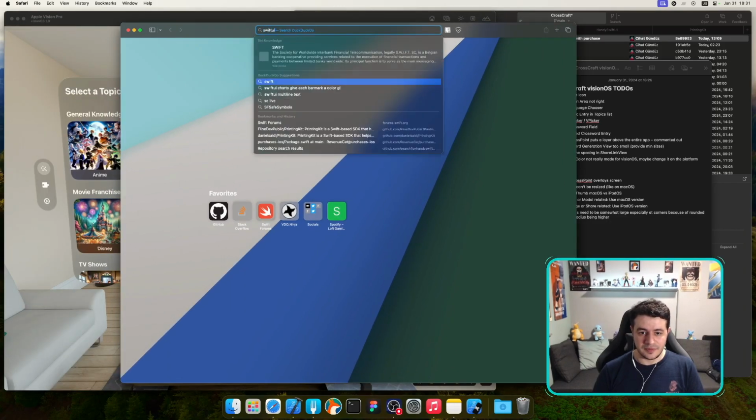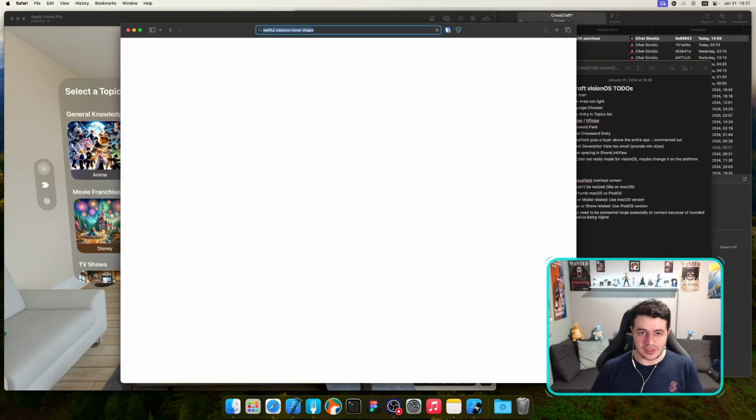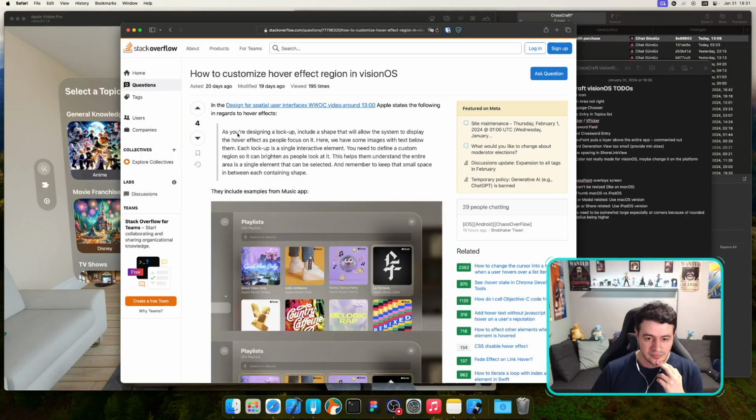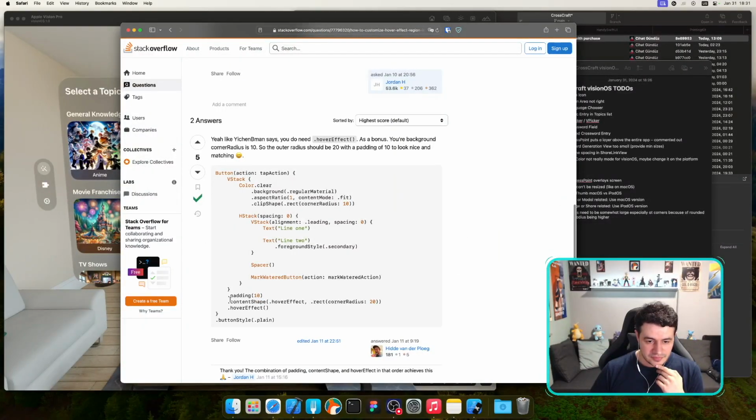So SwiftUI, visionOS hover shape, something like that. To customize region, exactly, that's what we're looking for. And the answer is content shape, hover effect, and then you can give the shape yourself and add hover effect. You do need hover effect as a bonus. Your background color radius is 10, so the outer radius should be 20 with a padding of 10 to look nice and matching.